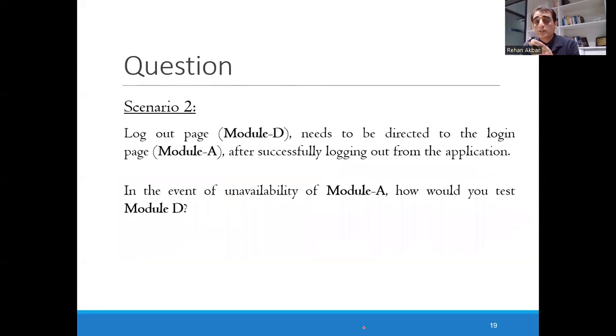Similarly, there is a question for you. I want to test module D. When I log out, then control should go back to the login page. How can I test this module D logout functionality if the login page is not yet developed? It is not ready. Can you answer? Any one of you, please go ahead.